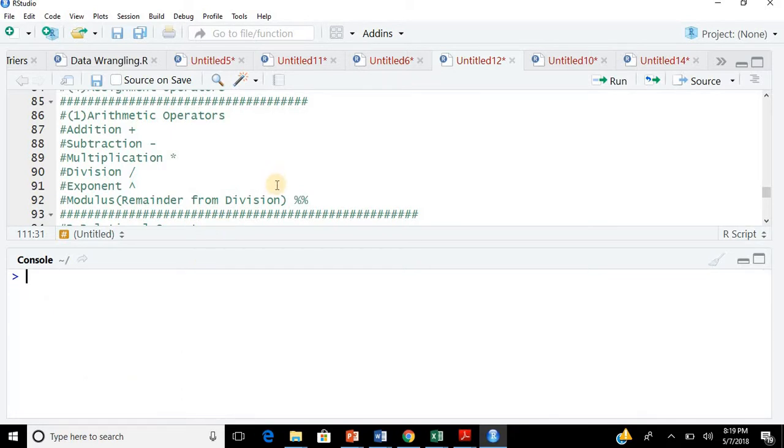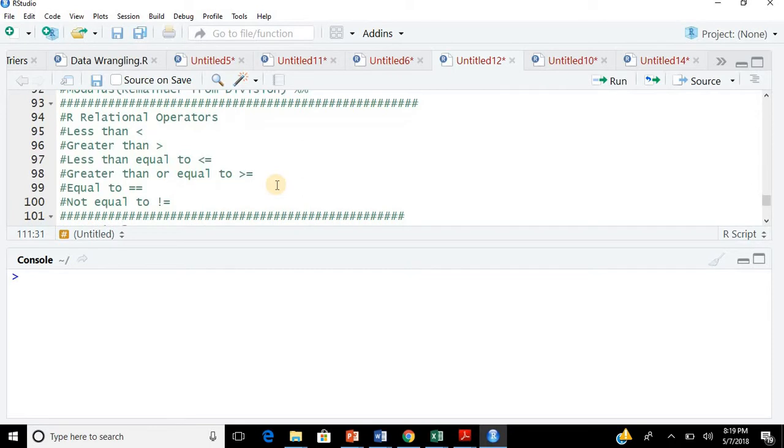Now let us learn the next type of operators, our relational operators. In relational operators you have less than, the common less than sign, greater than, the greater than sign, less than or equal to, greater than or equal to, greater than followed by equals to, and for equals to you have to use double equals to. You have to be careful, this is a bit different. Not equals to has an exclamation sign followed by equals to. These are the basic operators.